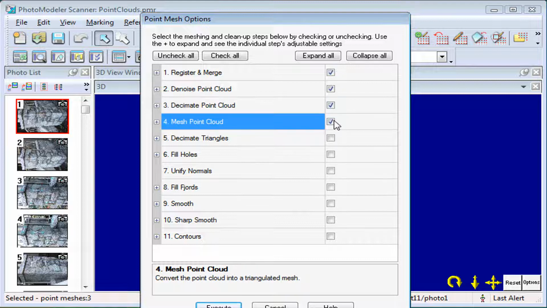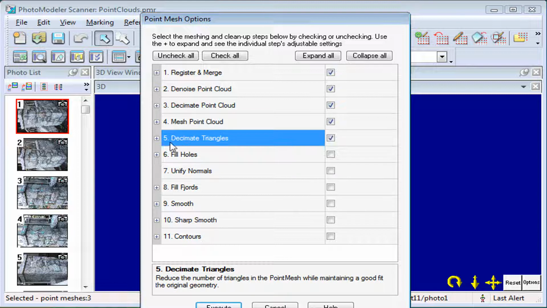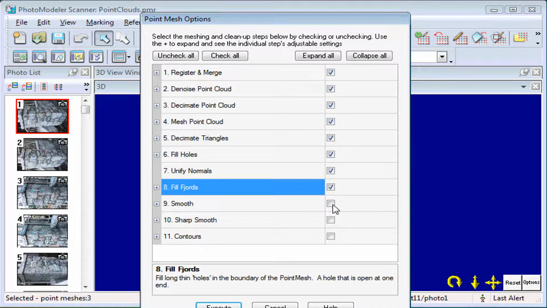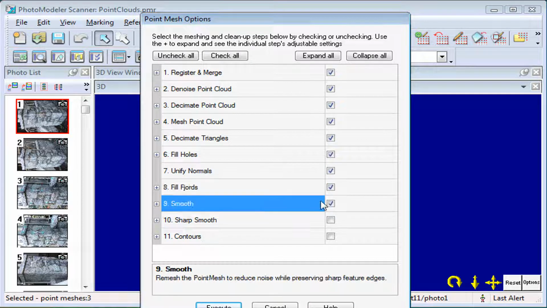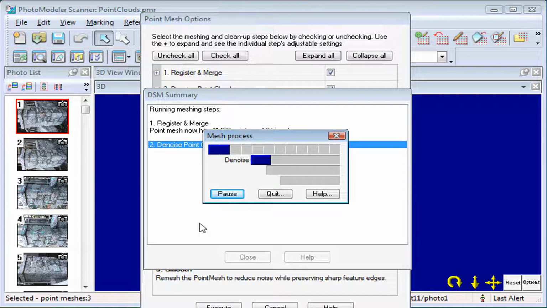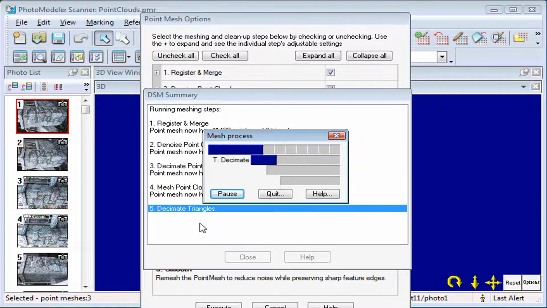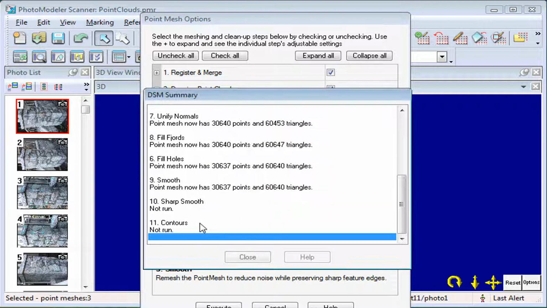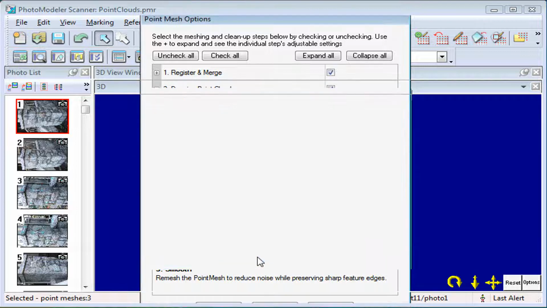We will triangulate the data. Do a bit of decimation on the triangles. Fill holes. Unify normals. Fill fjords. And do a bit of smoothing. We hit Execute. And our triangulated mesh is created.